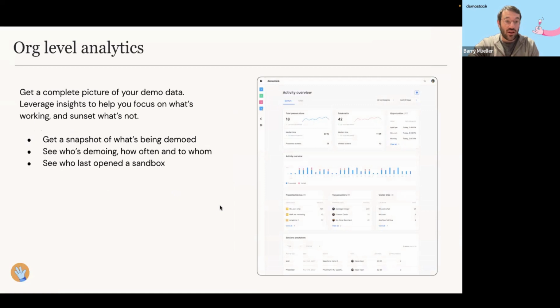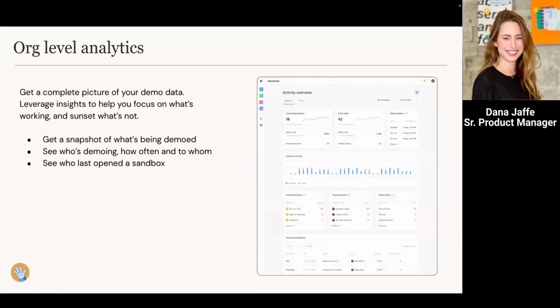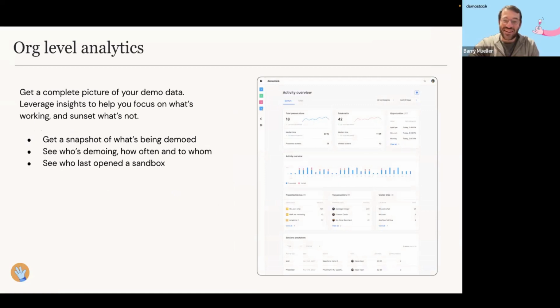So let's go to org level analytics. Do you want to take this, or do you want me to take it? No, I think you can do it better than I will. All right. So this one I'm also working closely with Elora and his team.